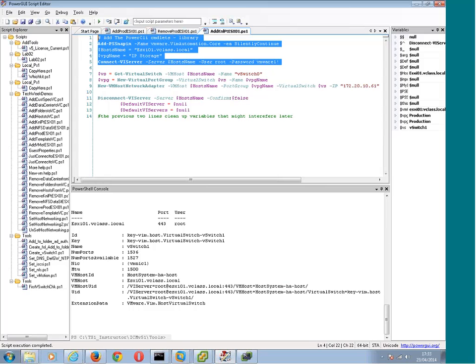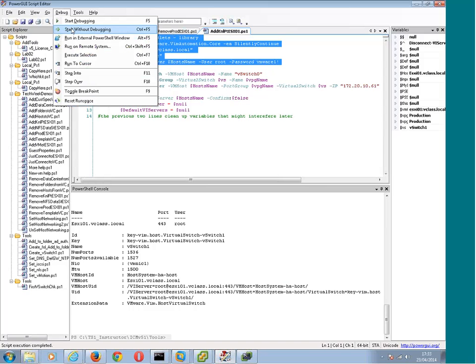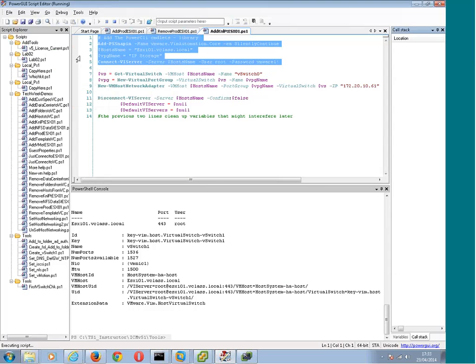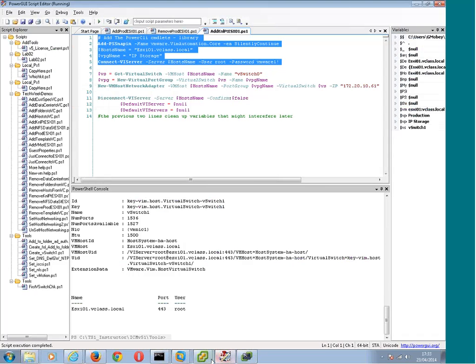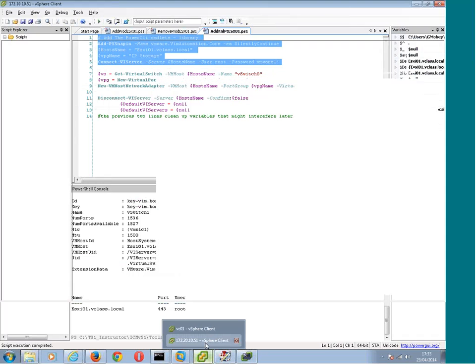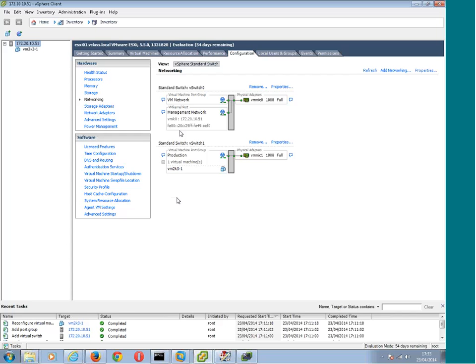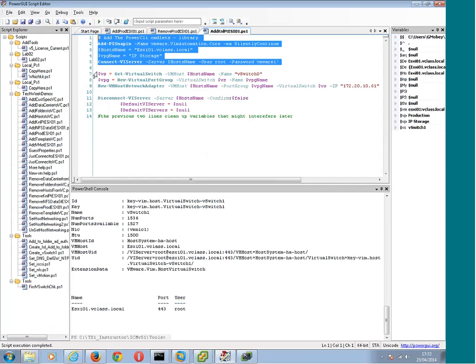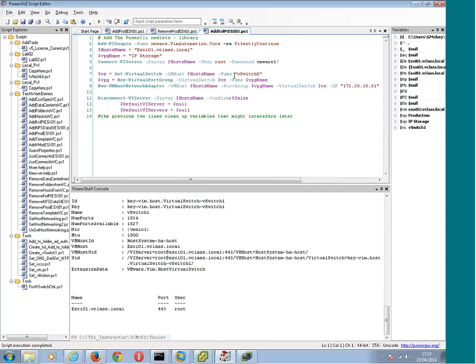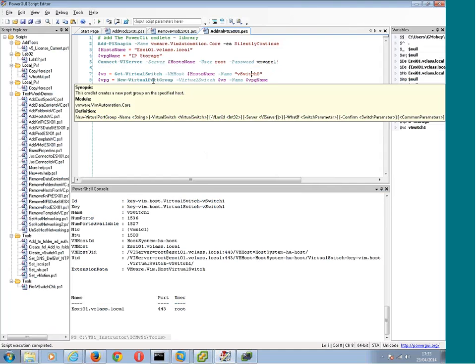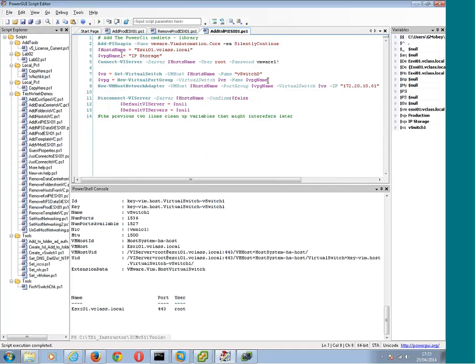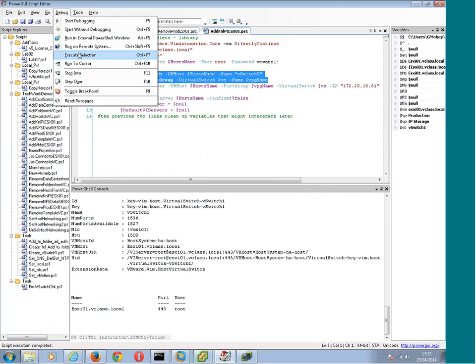So what I'll do is start by just connecting. And just to remind you, go back here. We've got vSwitch 1, vSwitch 0. It's got one port group and one kernel port. So let's get the context of vSwitch 0, and then I'm going to create a new port group on it called IP storage.